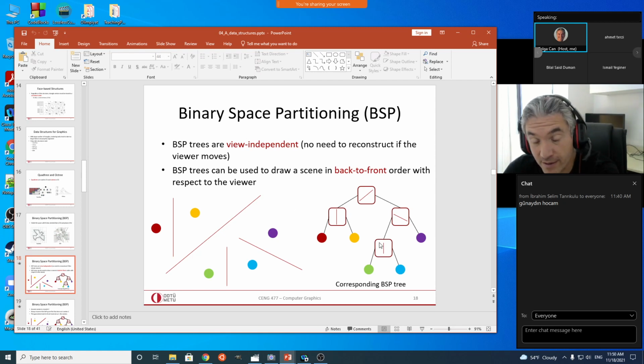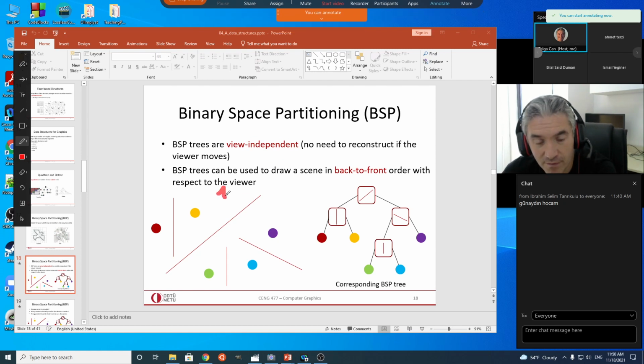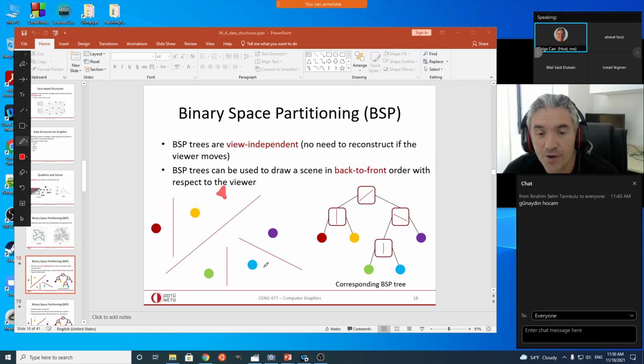An interesting property of this is that you can view the scene from here. Your eye may be here, or your eye may be here. It may be in any one of these locations. Still, you can use the same BSP tree while you're rendering, and it will always render in the correct order. And the rendering order, traversing the binary space partitioning tree, works like this.